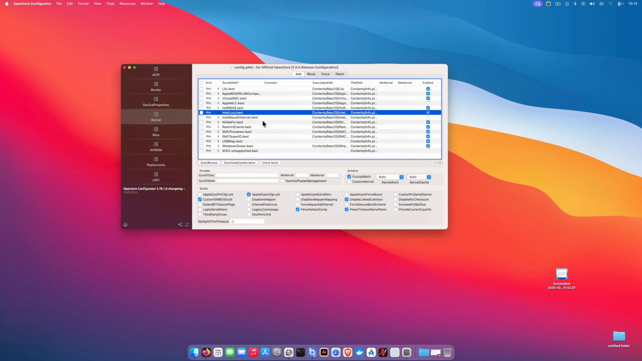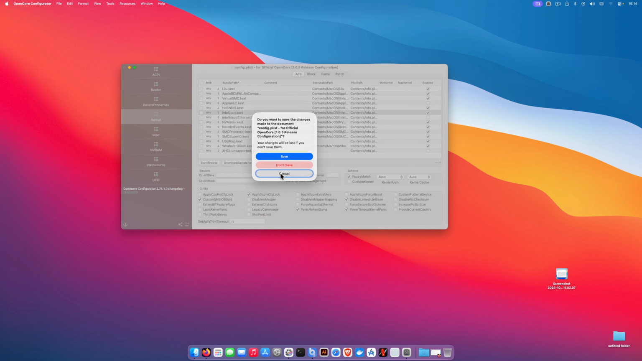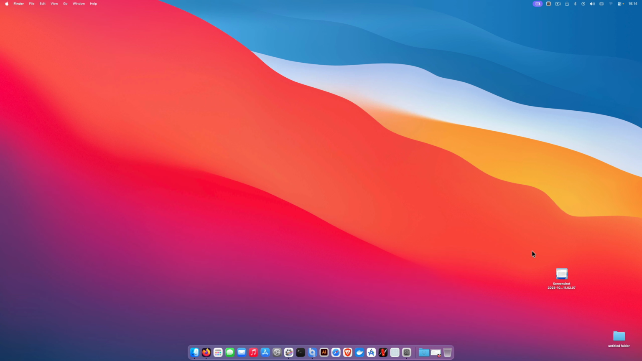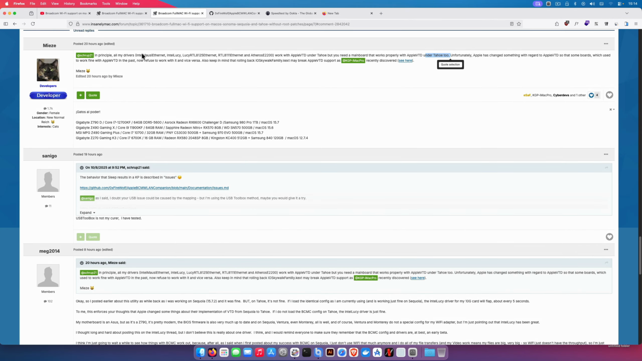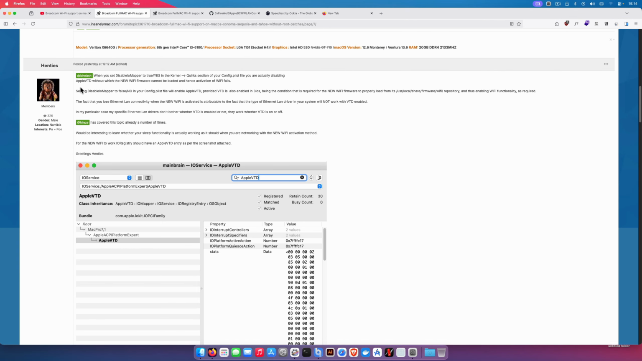So for me, what brought back my Ethernet and the Wi-Fi together is I disabled the IntelMausi Ethernet, and I chose to use the IntelLucy kext, and that's what brought back the Ethernet. The next thing that I need to talk about is, before I installed the IntelLucy kext, I had the sleep-wake issue, and that's also the same thing that he raised right here.